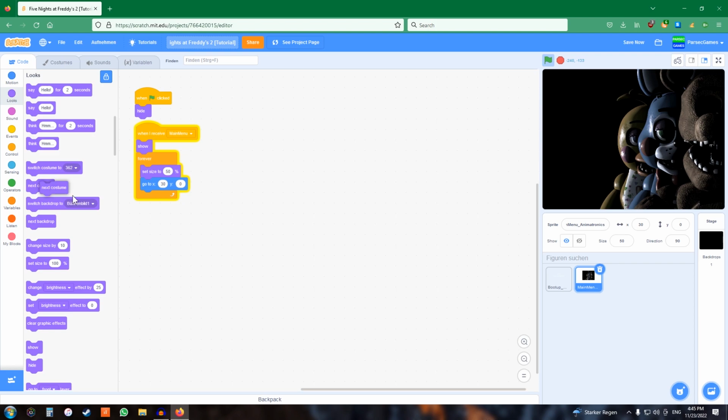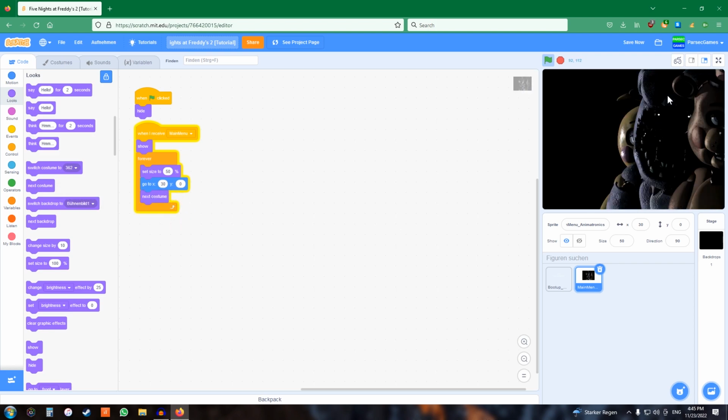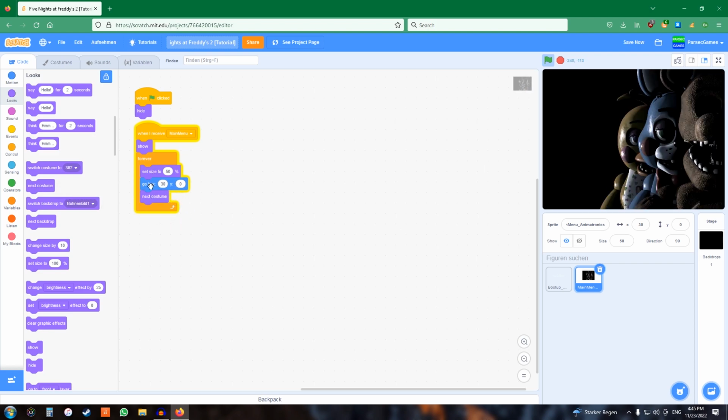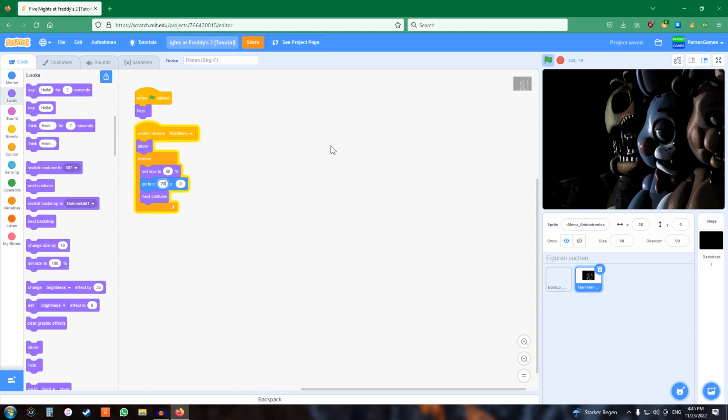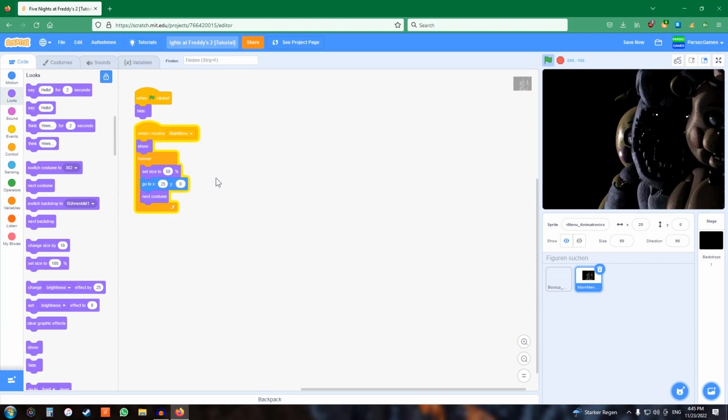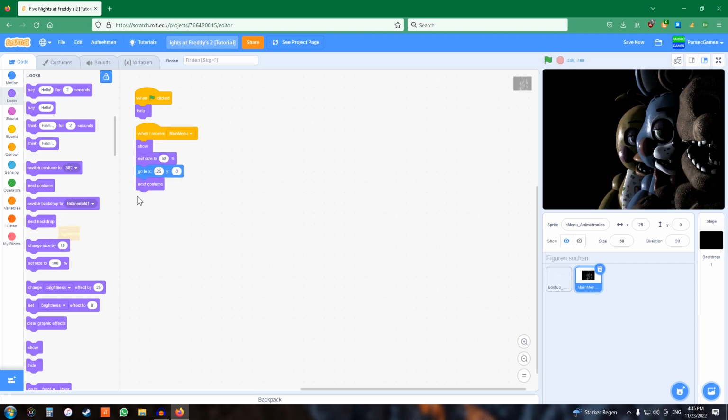And now we're going to switch between costumes just to check that they all look all right. And they do. Maybe we'll move it to the left a little bit more so that Freddy isn't completely cut off. So now this should be the final when I receive message. It's just showing up, setting the size to 50, and going to X25 and Y0.